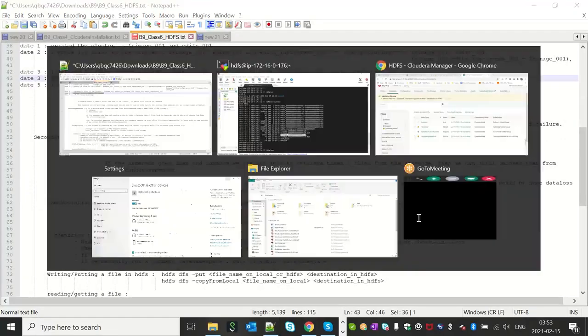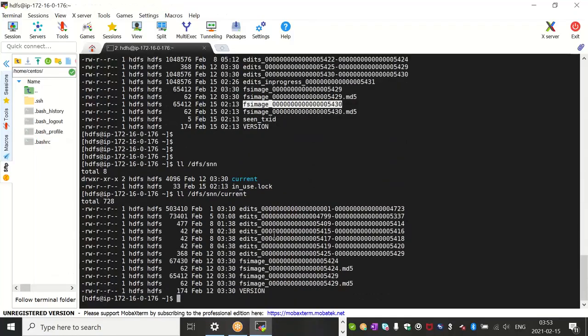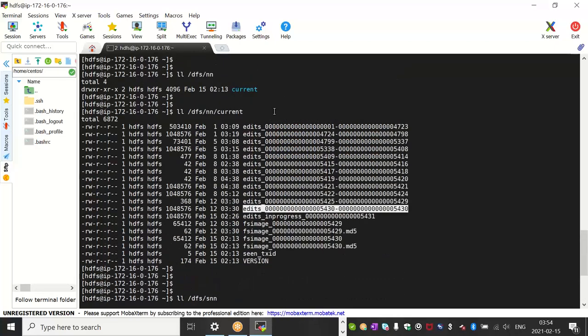Okay, so now we should understand that this is fine. There is an fs image which is older, there is an edits which is newer. So what triggers the checkpointing? Why does the fs image, which is the older one, combine with the latest edits in progress? Why does it create a new fs image? So there is a criteria to it. You can see that either there is a size. So the older fs image 5429, 5430 is having about this much space.